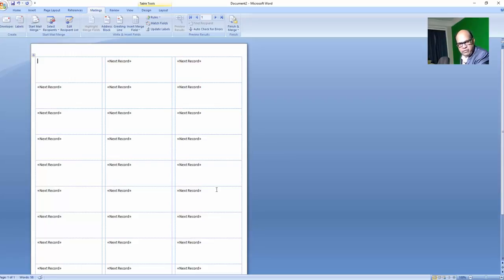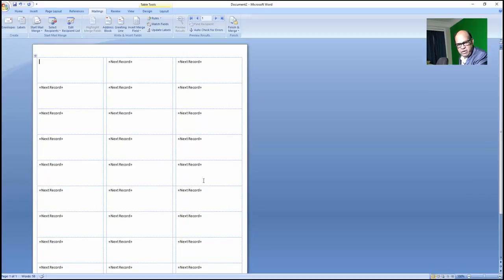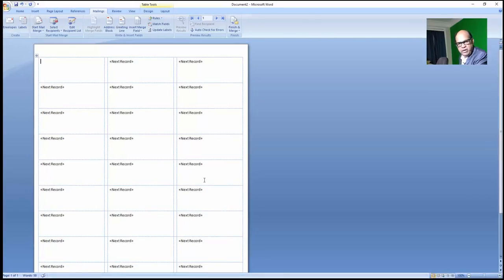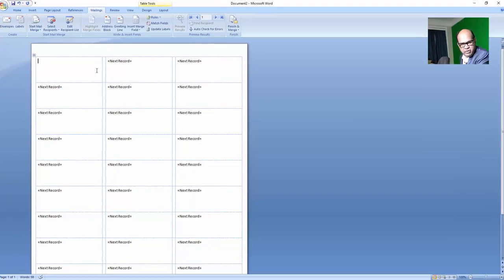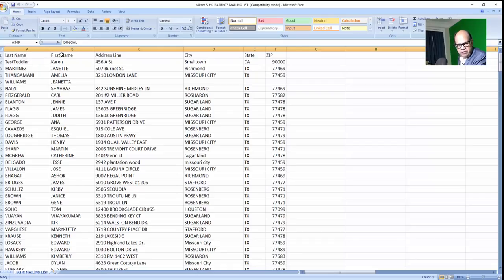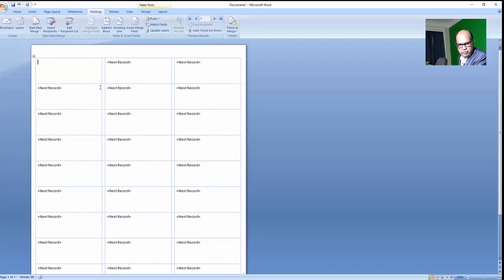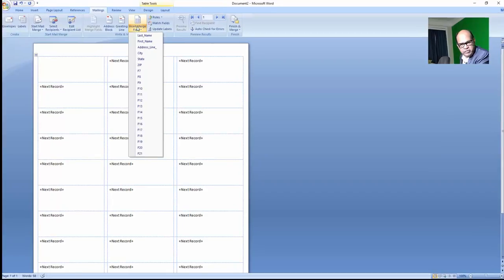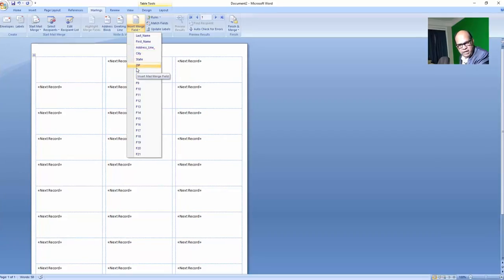But before we can do that, we have to tell Microsoft how we want the information to be displayed on this label. So what we have to do is merge the fields. Remember, on this Excel sheet I showed the last name, first name, address, city, state, and zip. So we want to merge those fields into this particular mailing label template. How we do that is we come over here to Insert Merge Field, click on that, and you can already see, since we linked the Excel sheet to this document, it is already showing the fields that are on that Excel sheet. So let's start off with last name.